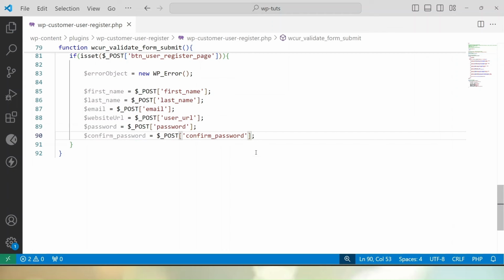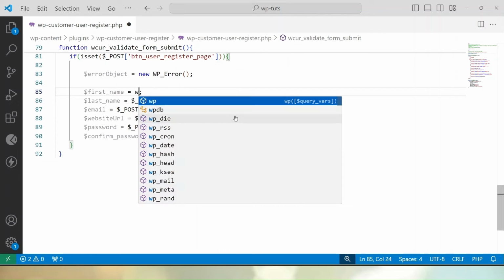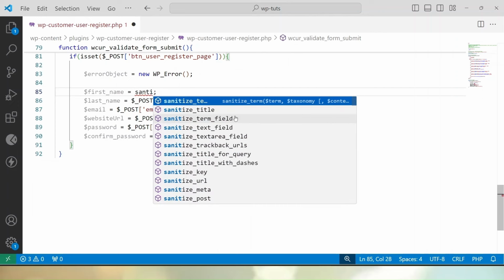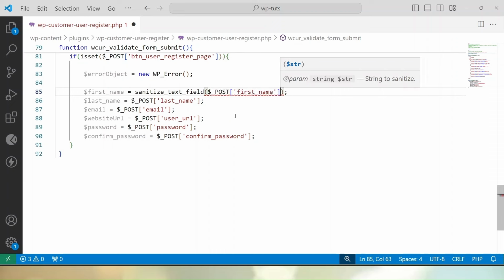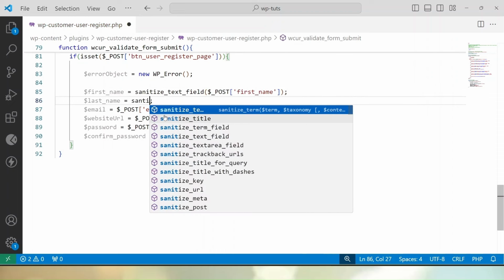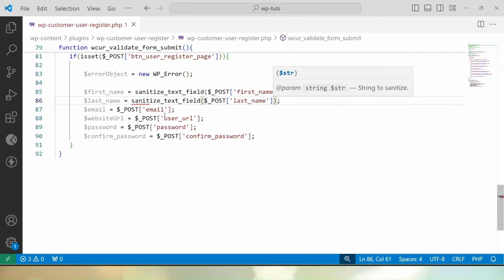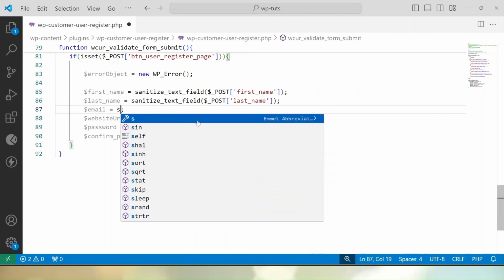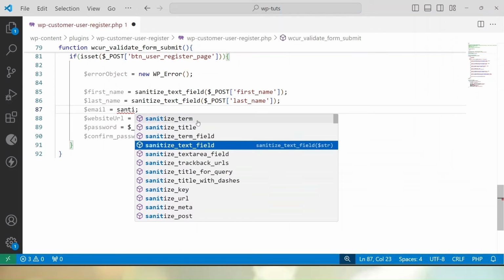And one more thing we can do here is that before assigning these values to these variables, we also have the option to sanitize. What I mean is, if I want to sanitize before assigning this value to this variable, I simply use a WordPress function called sanitize_text_field, and inside this function simply pass this value. Now let's cut sanitize_text_field, for email, I'll cut, let's say sanitize_text_field.